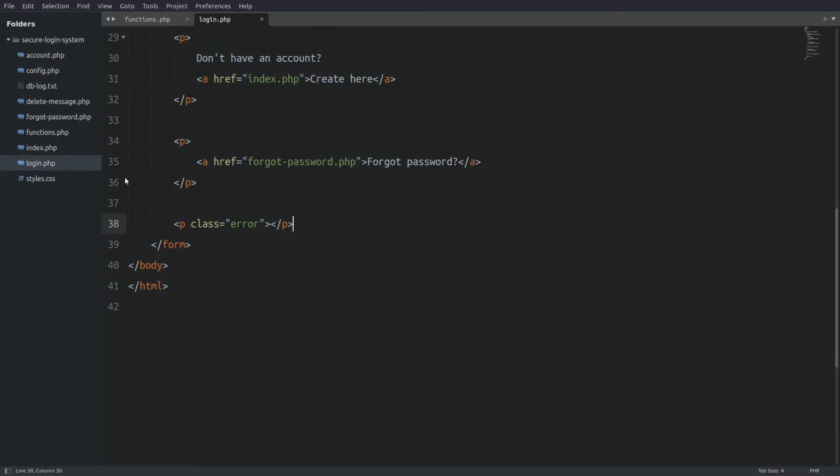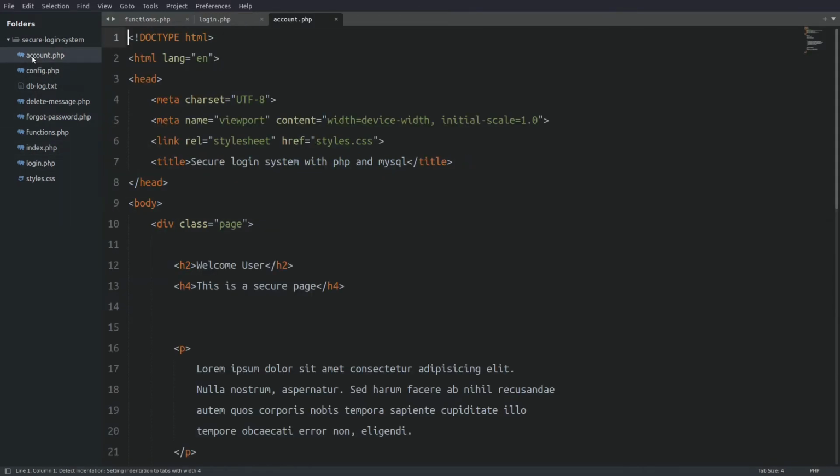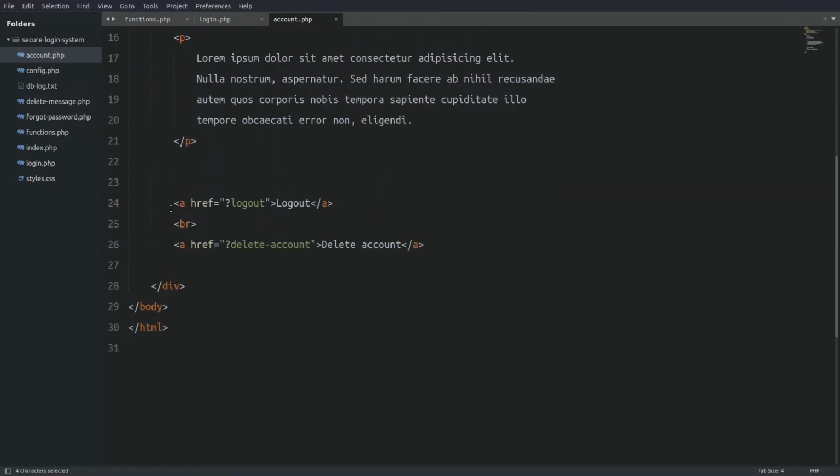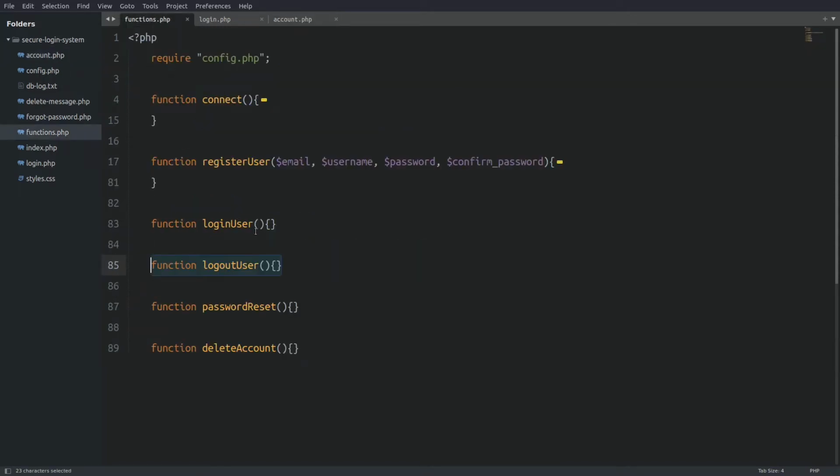Let's open the account.php page and let's see what we have there. I have a greeting to the logged user. I will replace the word user with a user's username. I have a link to log out the user and a link to let the user delete his account. Now let's go to the functions.php file and write the login user function.